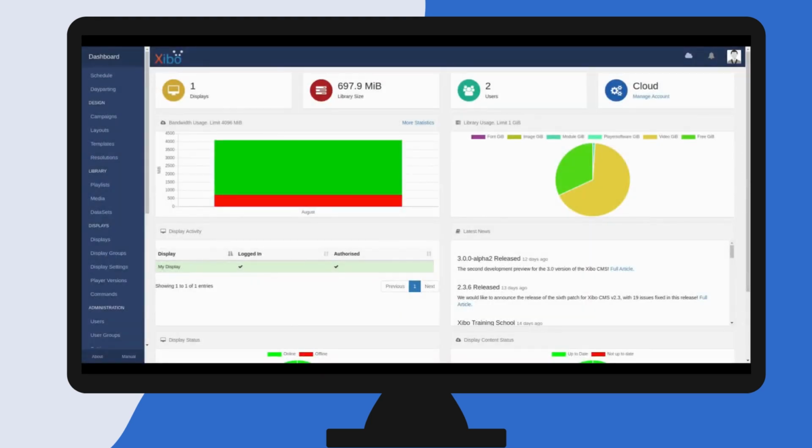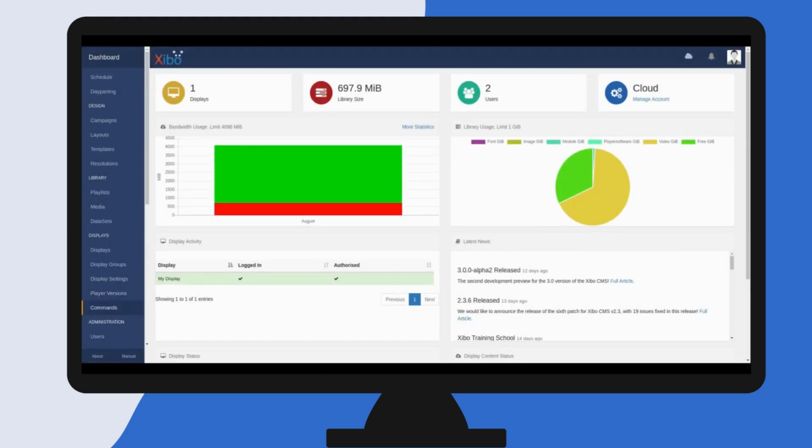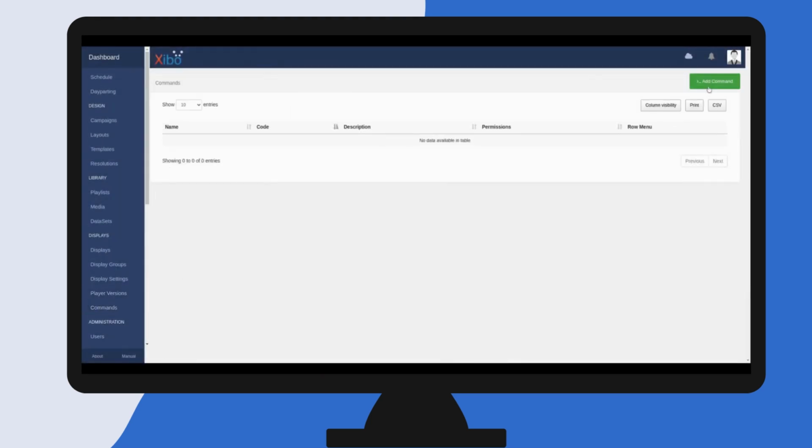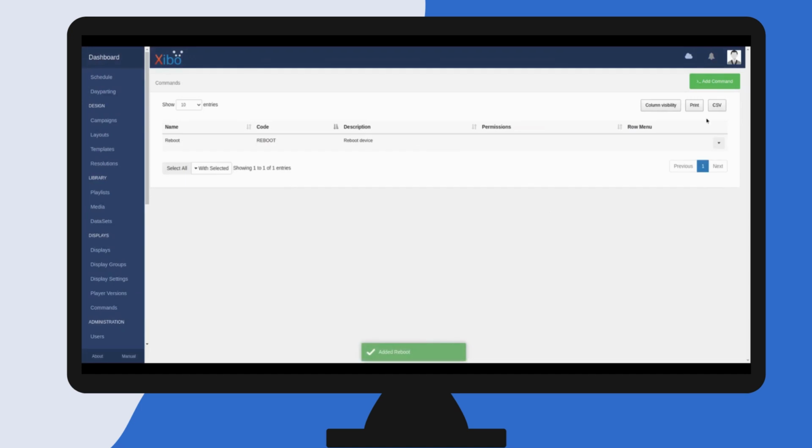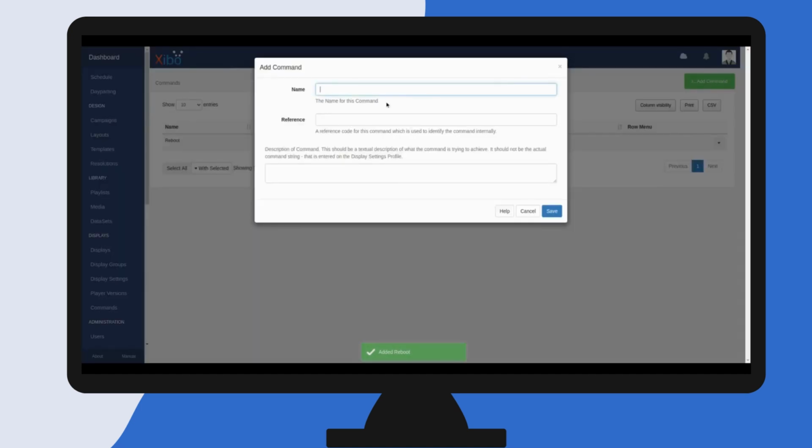To do this, go to the Commands option on the left menu and then click Add Command. Give your command a name, so we're going to go for reboot, a reference, we're also going to use reboot, and then a description of what the command does, and save. Repeat this process for screen on and screen off.